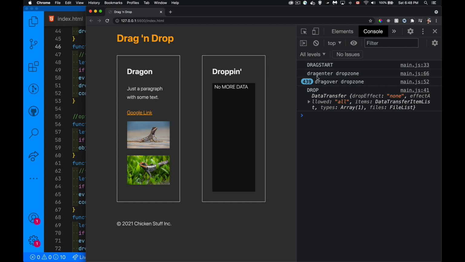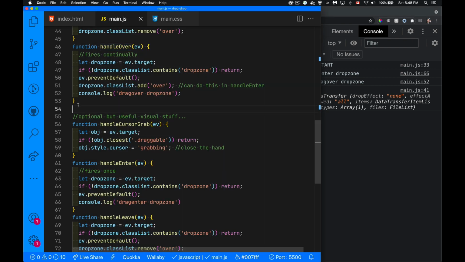Because of this, drag enter is probably a better place to put any changes to the CSS for the drop zone, like I'm doing right here, which was adding the class over. I'll comment it off here on the over because that's the one that fires again and again, and I'll just do it down here. I'll only do it inside of the enter.